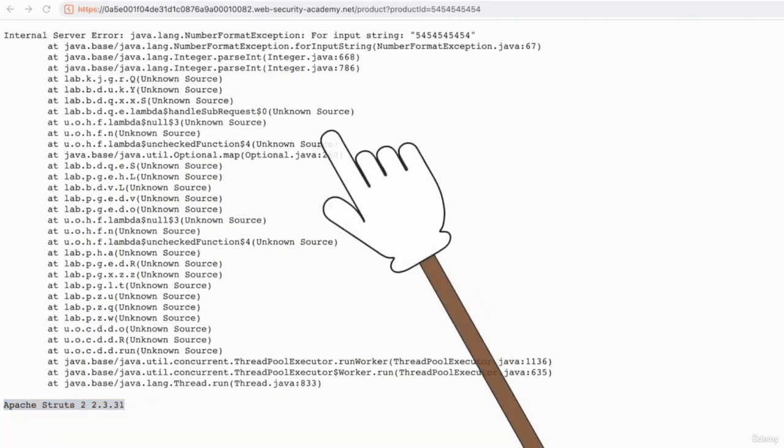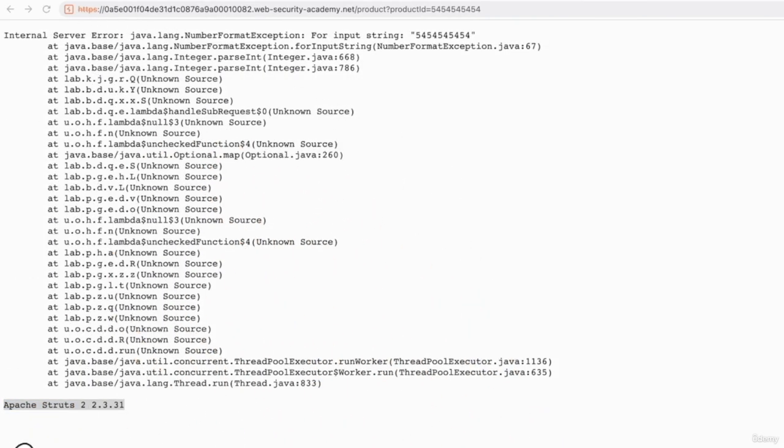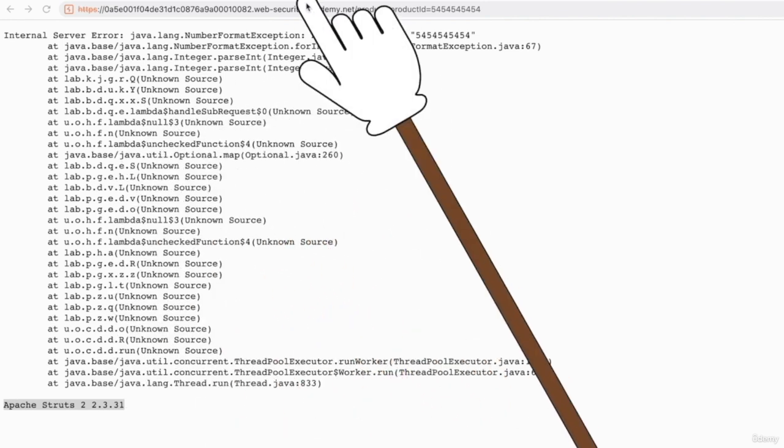So not only have you discovered an information disclosure right here that you could submit as a bug or include in your pentest report, we also have something that could be useful to further exploit the target application.